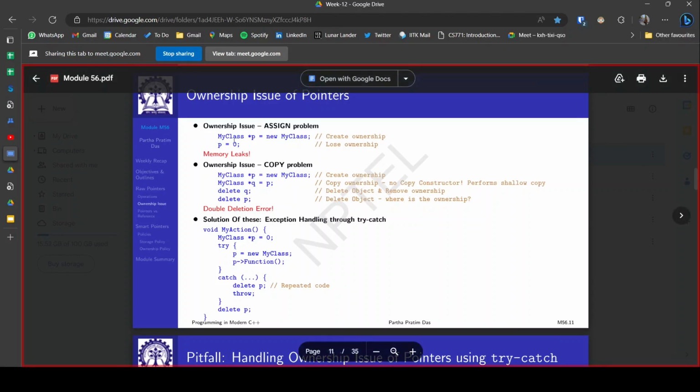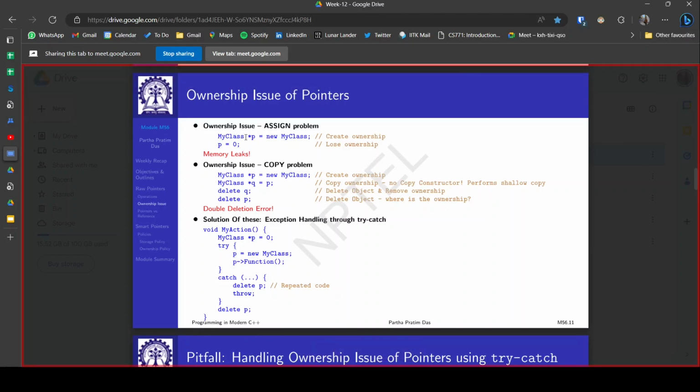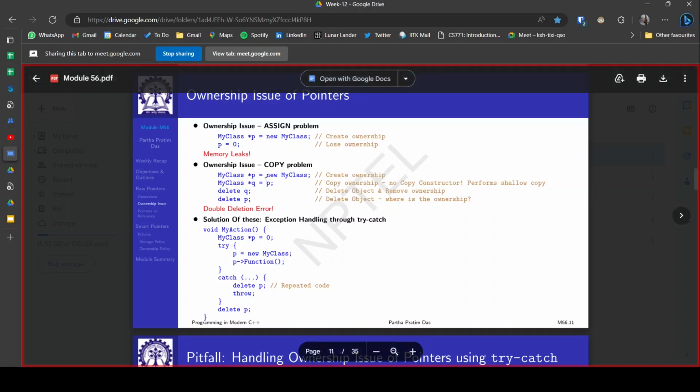So the first one is the assign problem. Suppose we have MyClass star p equal to new class. So p stores a pointer to this dynamically created object. But then let us say I assign p equals 0. Then the object which was created is now lost. There is no way to refer back to it, but it is not destroyed either. So there is a memory leak.